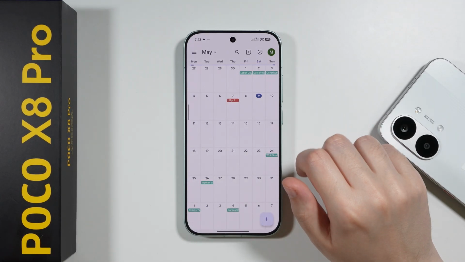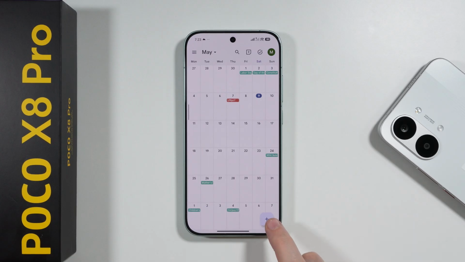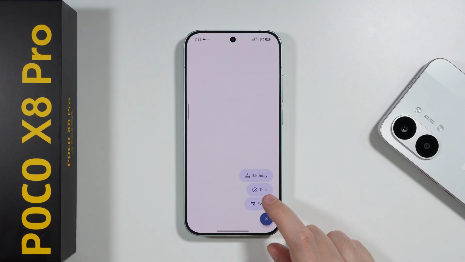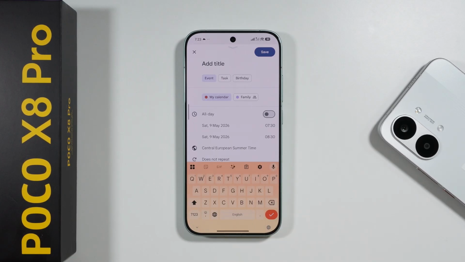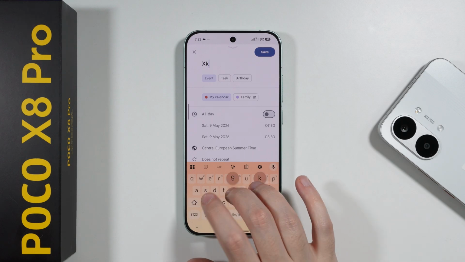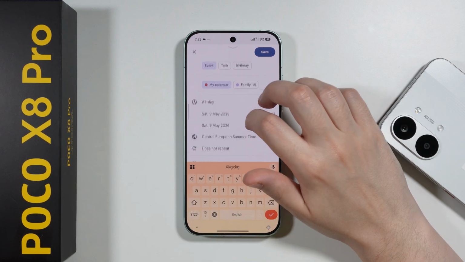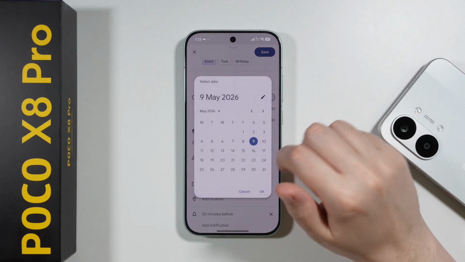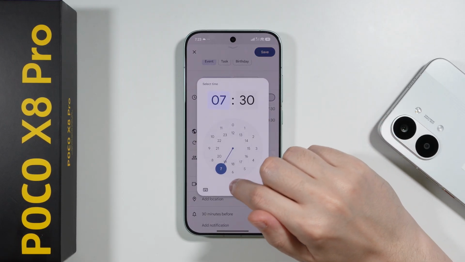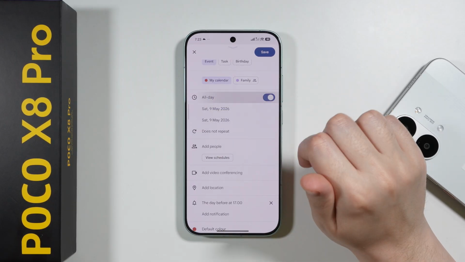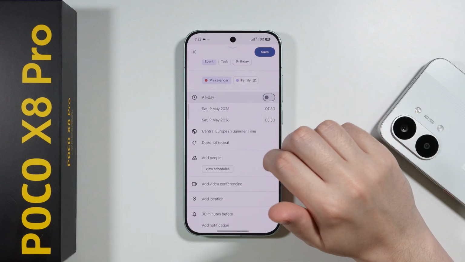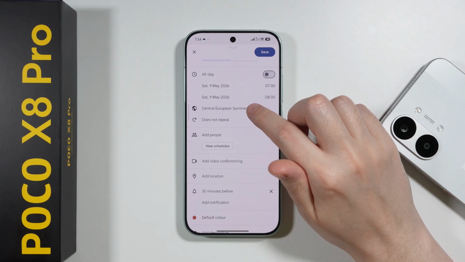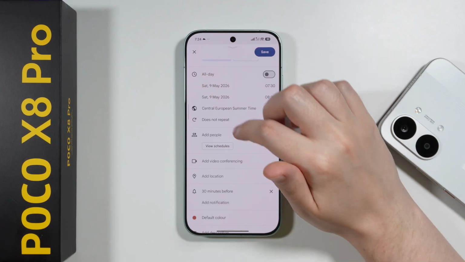There we go. Now in here, you can use the plus button in the bottom right corner, and then you can choose event. Then over here, we need to fill in a couple of information, like for example, we can set up the name. There is also the date, so we can choose when the event starts and when it ends. Also, we can do the same thing with the time, of course, or you can make the event last whole day.